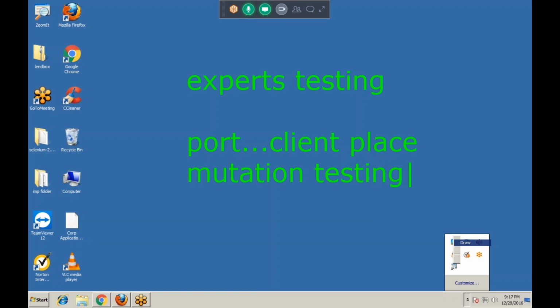If it is any project, compulsory we will do some changes to that application after developing it. So that's why it is called mutation testing. If you do any changes to that application, that is called mutation testing.